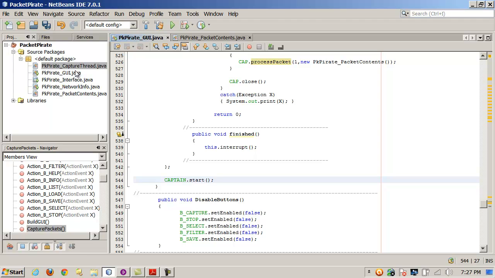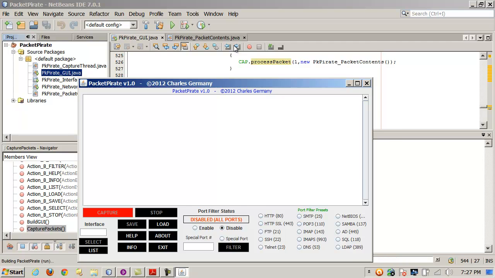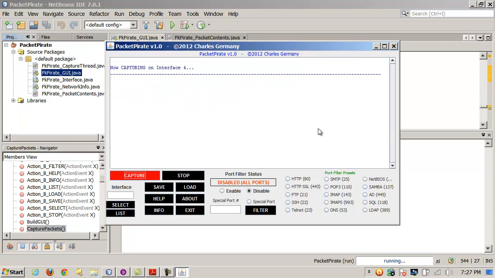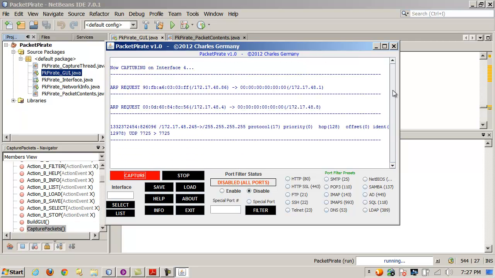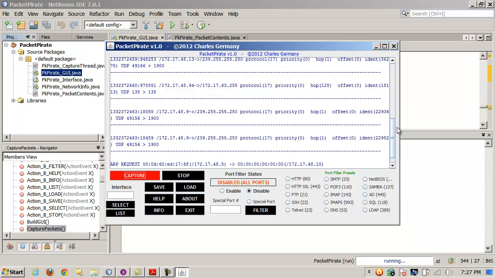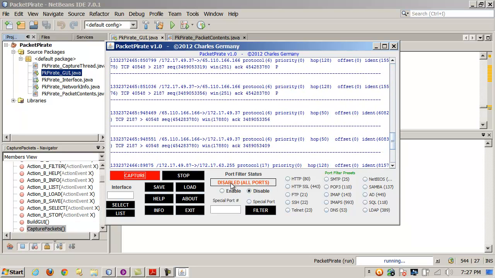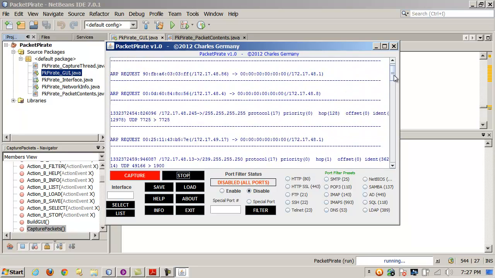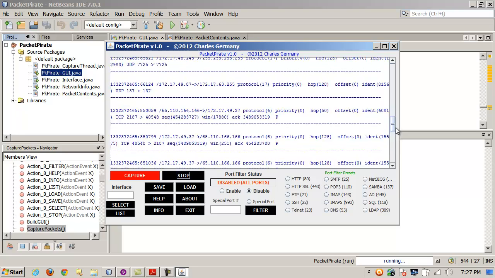So let's see how that works. Alright, we'll run it. We'll go through the process up to capturing. We'll list. Go ahead, select capture. Now I'm capturing packets on interface 4. In this case, it's network interface. This is on the network here. And then I'll click stop, and that will interrupt the process. Alright? You can see here's my captured traffic.